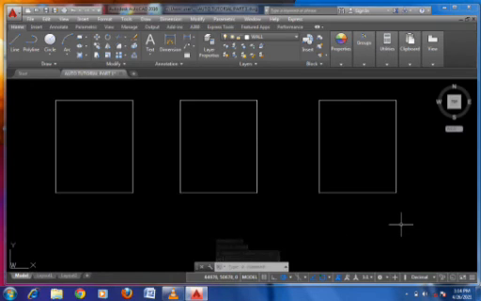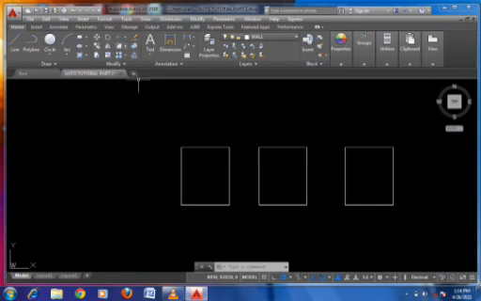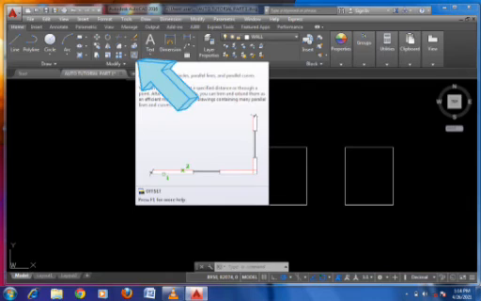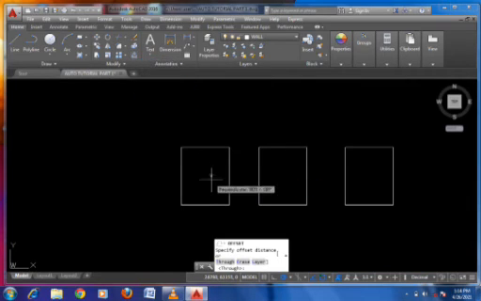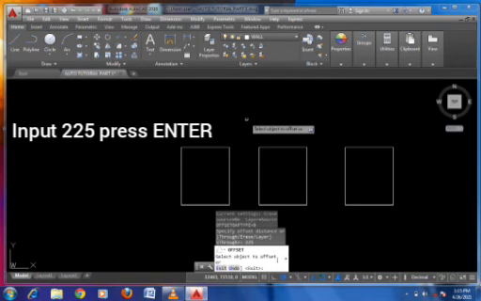Now let's offset our external line by 225. Just come here to the offset under our modify tool, just click on offset. Once you click on offset, you see specify offset distance. You have to specify your offset distance, either inwardly or outwardly. So for my block wall, I'll be using 225. So I will input 225 and I'll press enter.